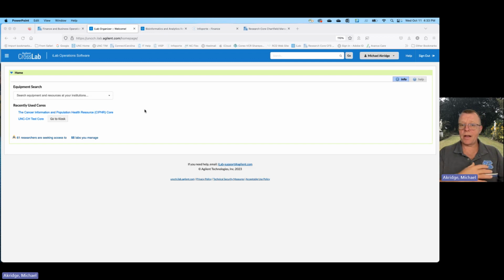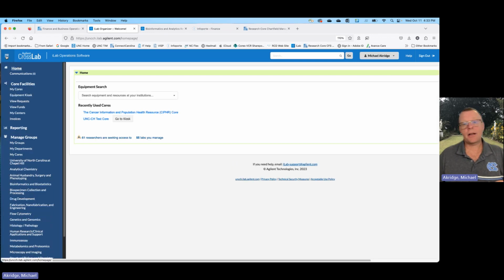Now, here I'm already logged into iLabs. I'm on my home screen. And as you can see, it's not a very pretty home screen, but it's a home screen nonetheless. I want to come up here to our hamburger icon, and we're going to click on that. Notice that menu opens up. Please don't fret if you don't have all these groups and everything. You've got to remember, I have institutional access, so I have access to everything. Your access is just going to look a little bit different.